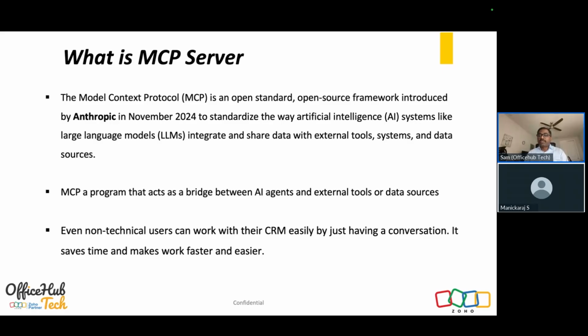The advantage is that even non-technical users can easily build a kind of conversation between these two systems. I'm trying to put it as simply as possible, even for a layman to understand what an MCP server is.